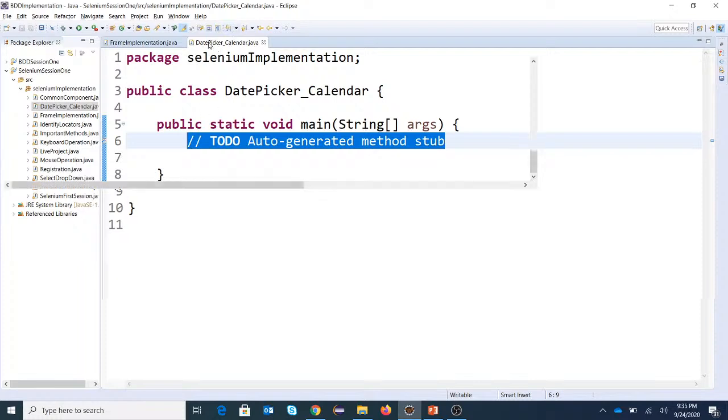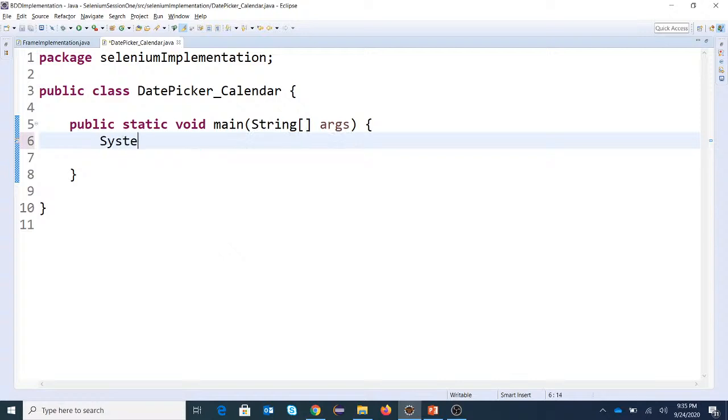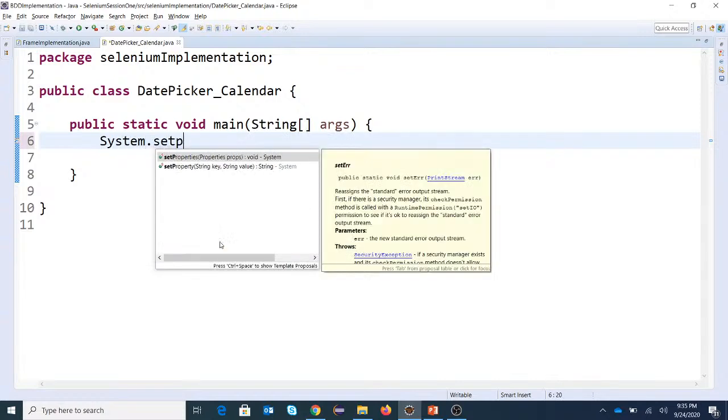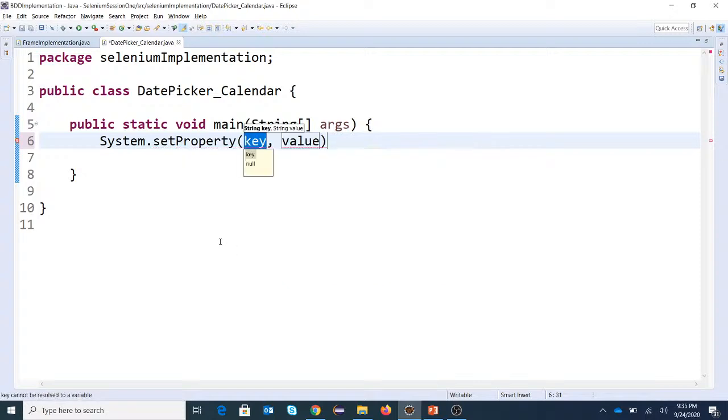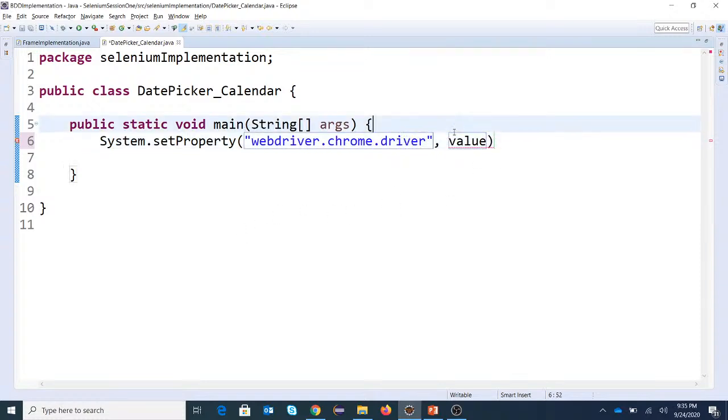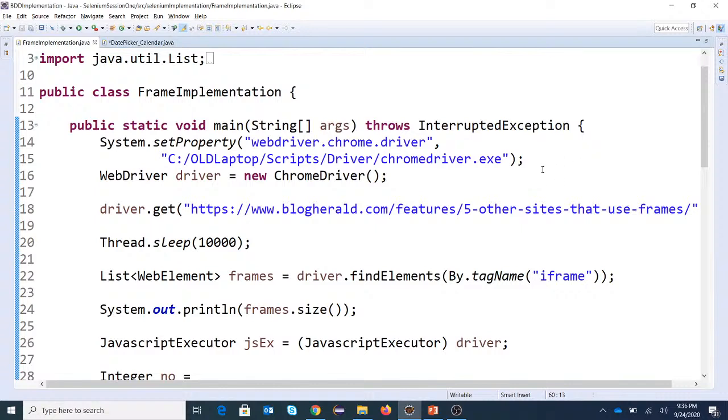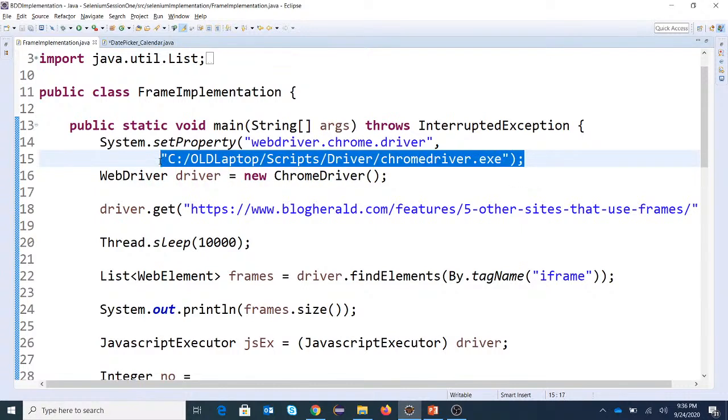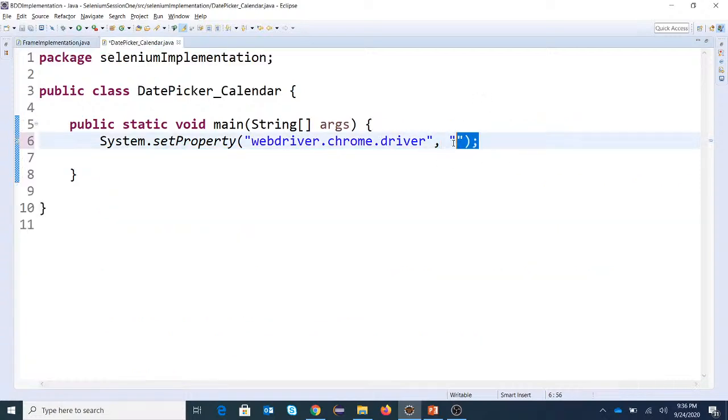Let's say I wanted to write here System.setProperty, with a key and value pair. In the key, I'll select as usual webdriver.chrome.driver, and in the value I'll select the value of my Chrome driver. I have already written that code in my frame code, so let me take that value from here and simply copy paste it here.